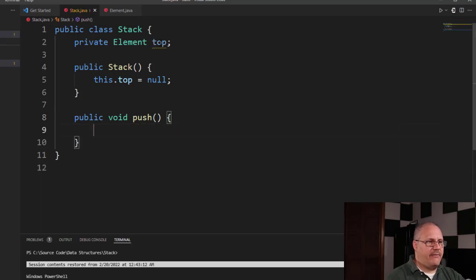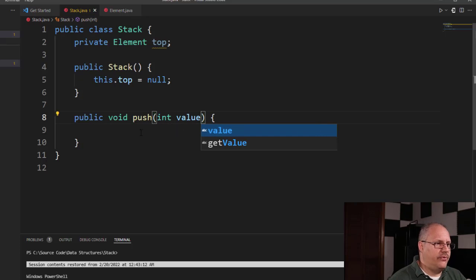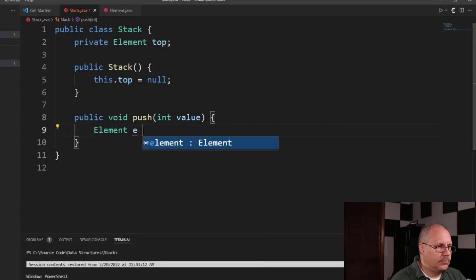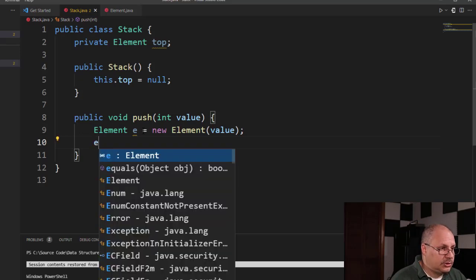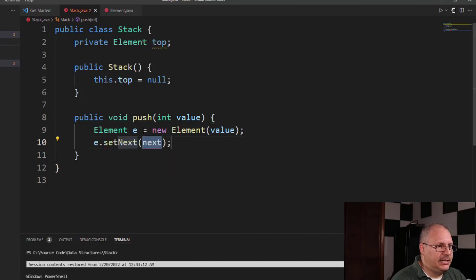So here I have a push. We're going to add an element on. And in order to do this, I need to get a value passed in. So here's our value parameter. And I'm going to add a new element. Since we're going to push whatever is already on our stack down, the next element for E is going to be what's currently on our top. So E dot set next is going to equal this dot top.